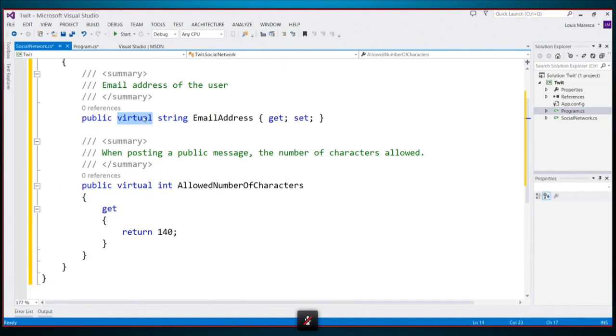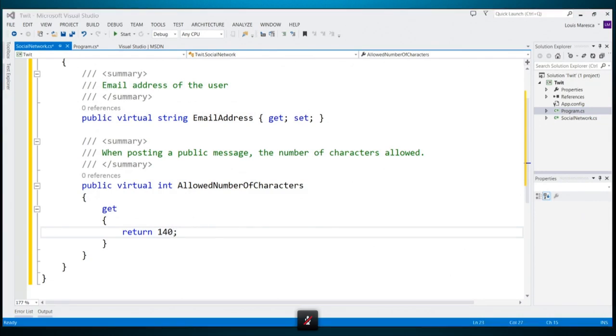But you notice that in here I make it virtual. So not only can I override this later, but it will just return a string whether I want to store it here or I want somebody to override. And then I also have another property called allowed number of characters, and it's allowing 140 characters by default, but I can again override this if I really wanted to.